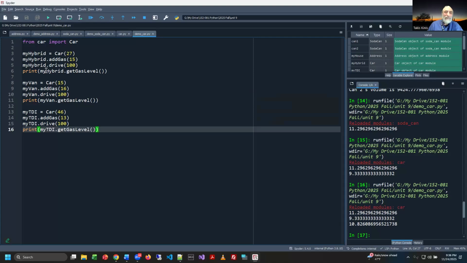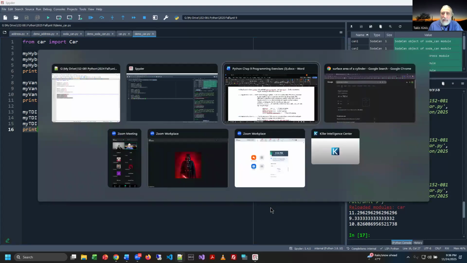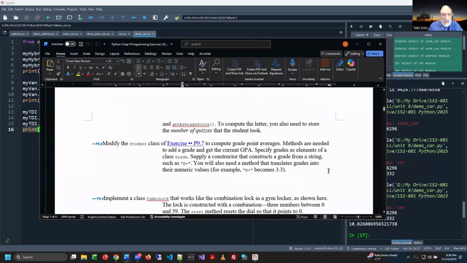Yeah, crazy. All right. So that was the demo car program, and that was exercise 9.6. We got one more left here, folks. Let's get to that one. That one is exercise 9.10.